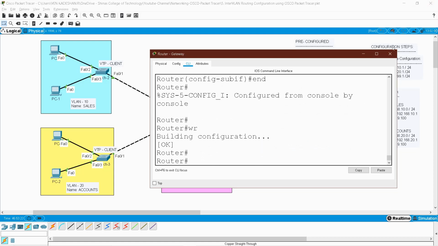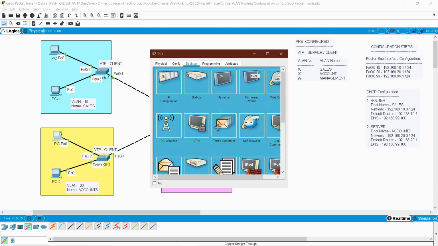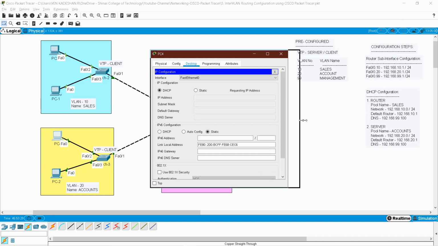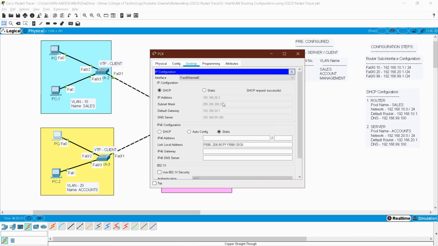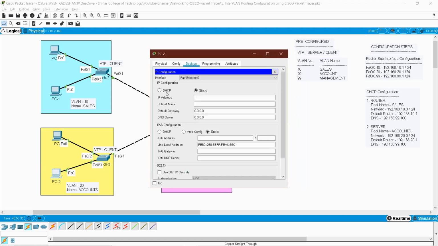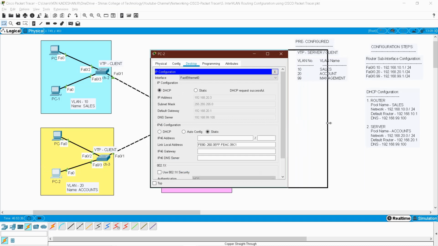Now check it again with your PC, static, go back to DHCP. See, now you are getting it. Hope you understand. Okay, now for PC2, DHCP. See, now you are getting it too.